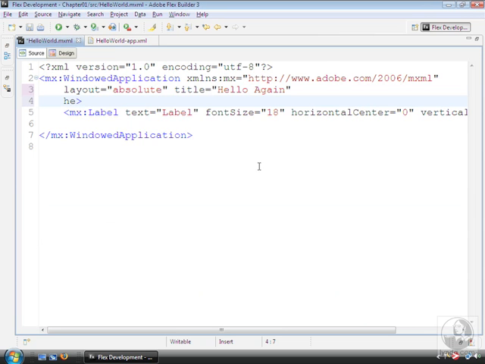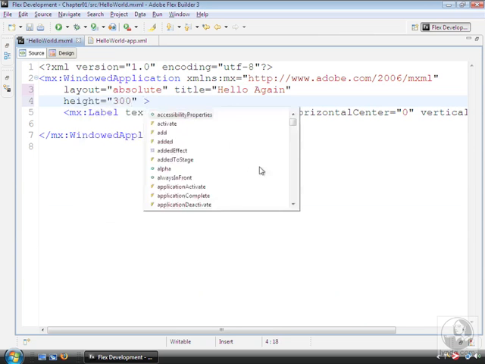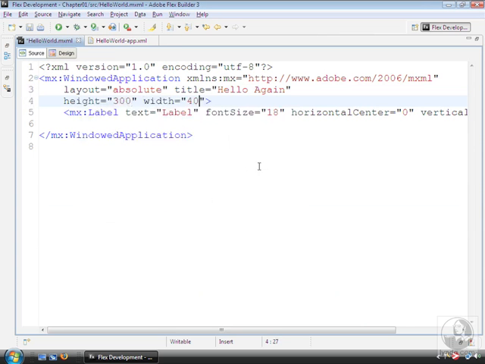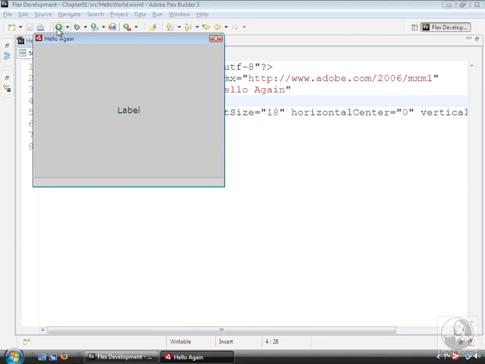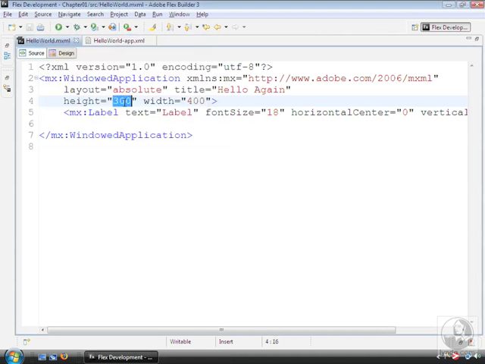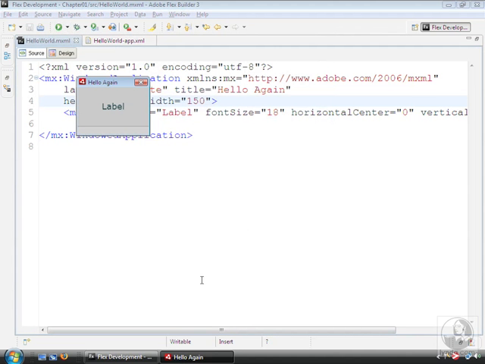So I'm going to set this application with an initial height of 300 pixels and an initial width of 400 pixels. And I'll save and run the application. And now I've exerted very tight control over the size of the application. I can close the application, change the values. I'll change to a height of 100 and a width of 150 and run the application again. And now I'll see that the application opens up in a much smaller initial window.